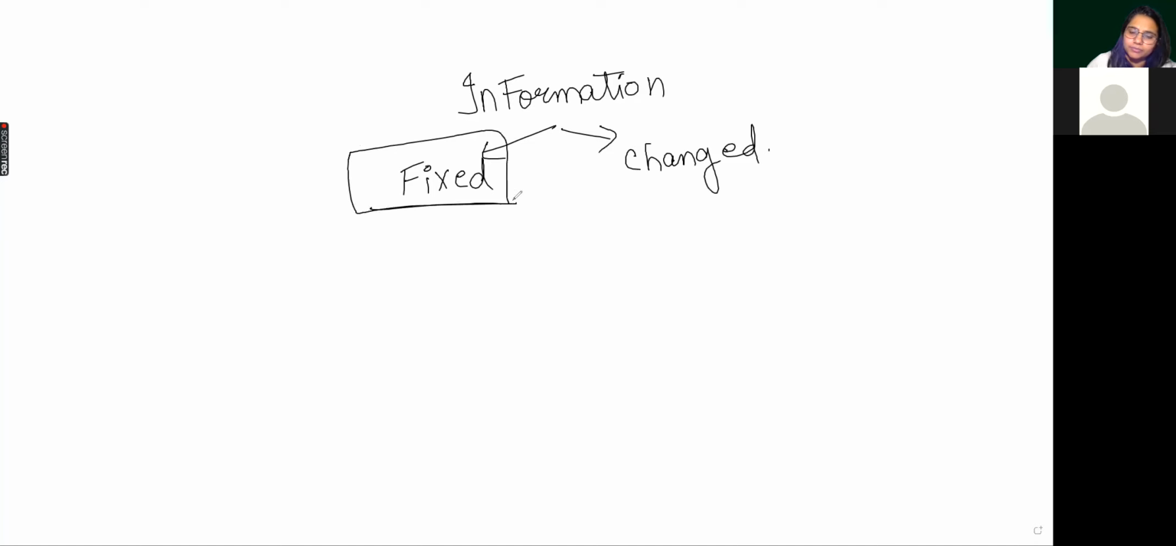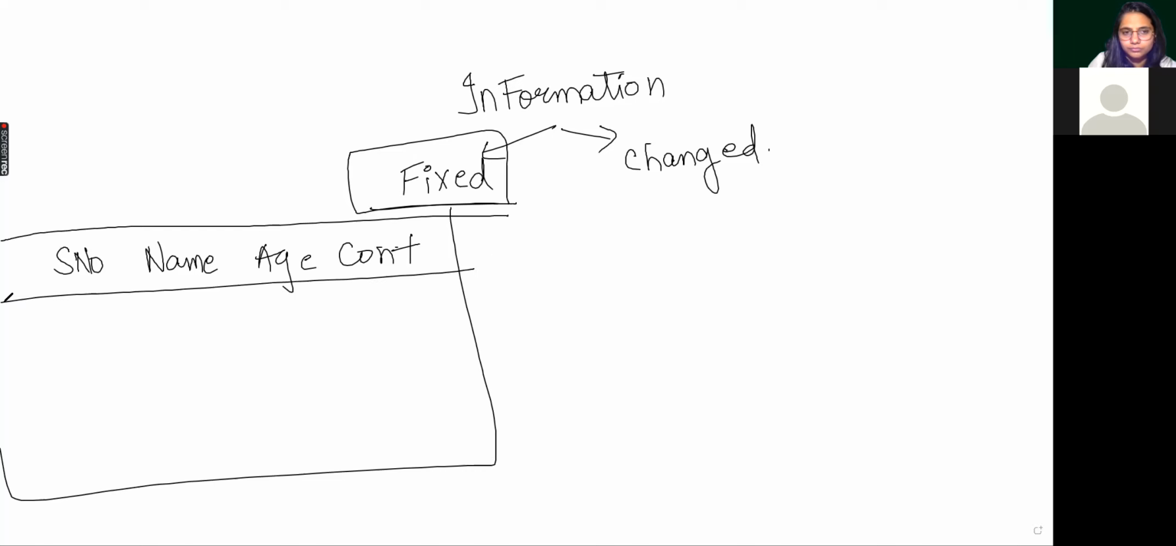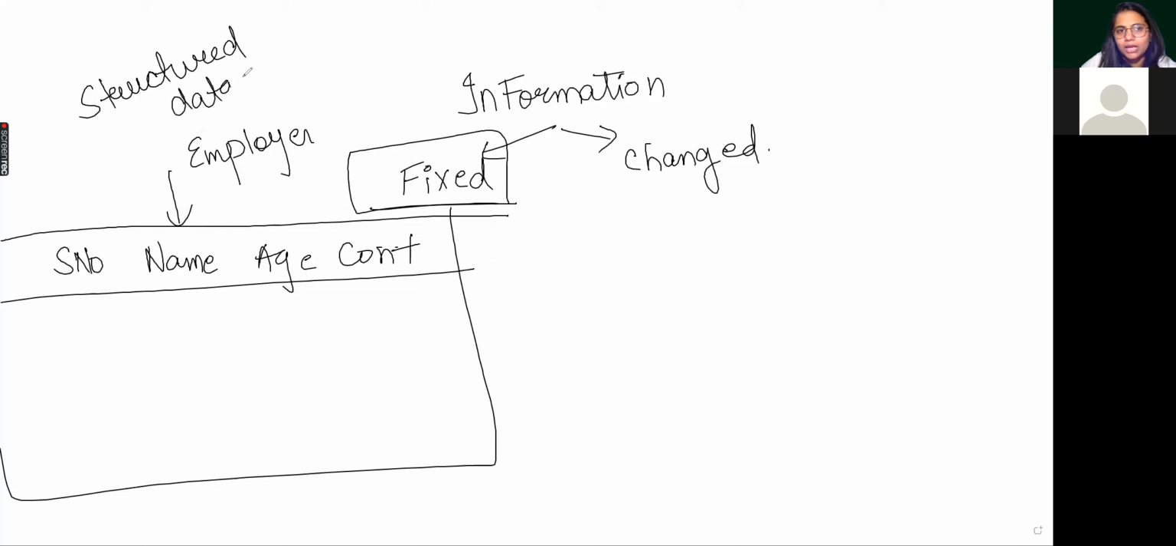Information is fixed, like if any employee is joining my company, I need to know their name, age, contact number, and all those things. I know this information I need for my employee. For every employee, I will have the same information. So this type of data is known as structured data.